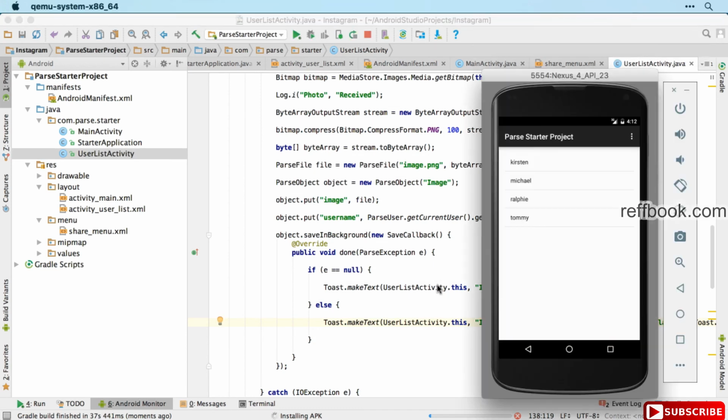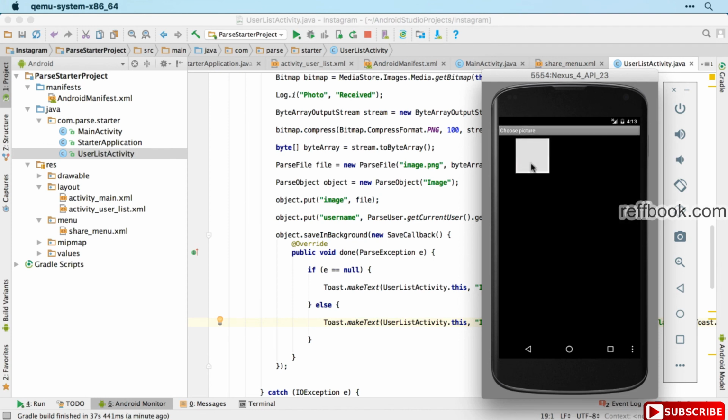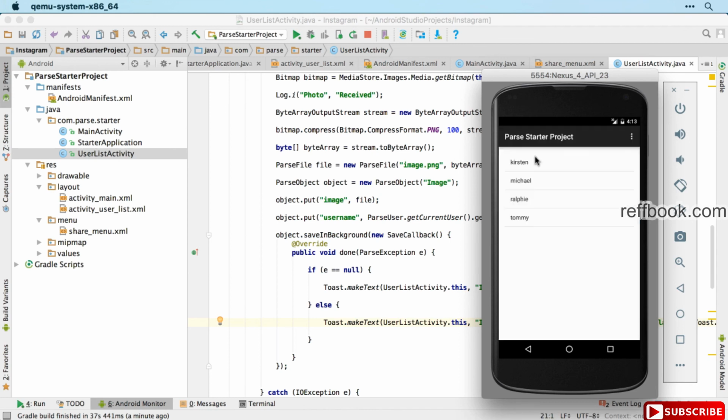Alright, keep your fingers crossed. Let's give it a go. So here's our user list activity. Let's tap on the menu and share. And then it shouldn't need our permission this time. There we go. We can go straight to the image and select the image, and then we'll go back to the app, and you can see we've got a successful image shared.